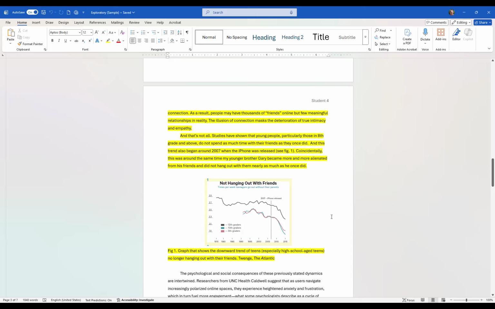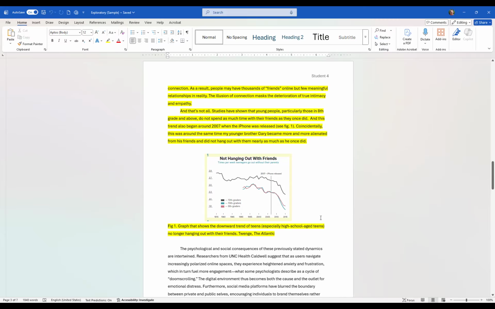Coincidentally, this was around the same time that my younger brother Gary, this is what my whole essay is about, became more and more alienated from his friends and did not hang out with them nearly as much as he once did. So again, the point is the paragraph preceding the image is effectively explaining what the image is about.